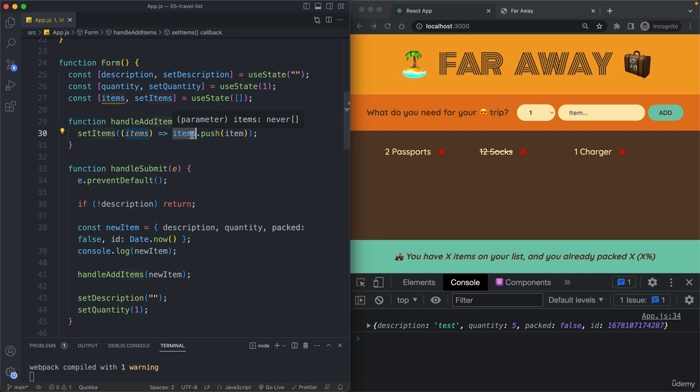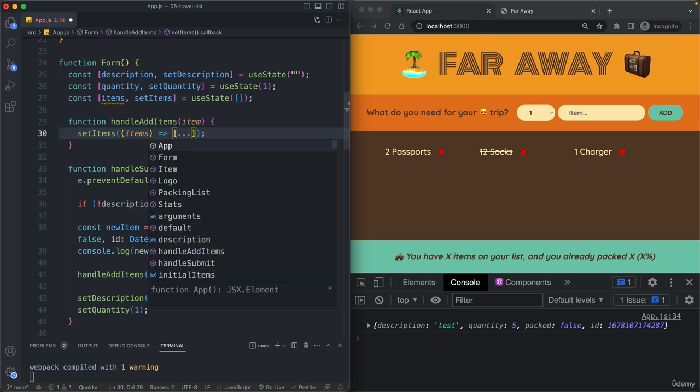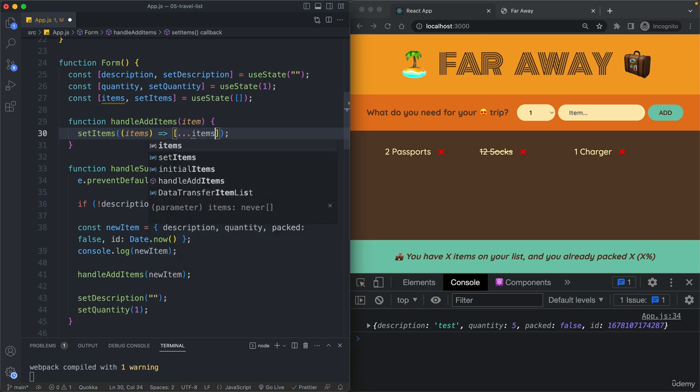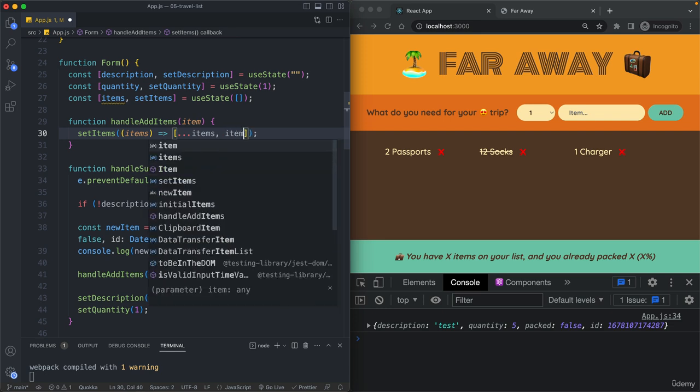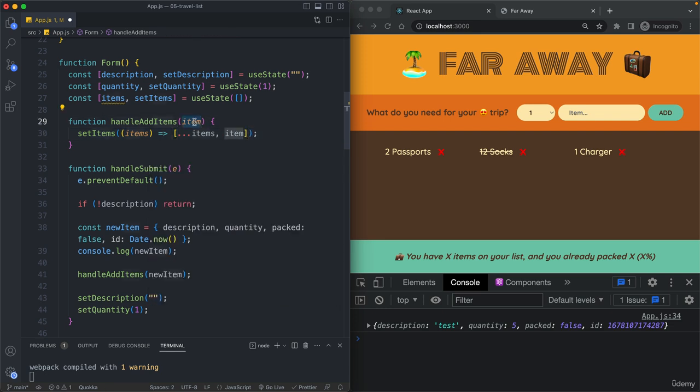And again, that's really not allowed in React. So React is all about immutability, and so the solution here is to create a brand new array which contains all the current items plus the new one. So let's return a new array, and then in there we simply spread the current items, and then we add another item which is simply called item. So the item that we are receiving here.